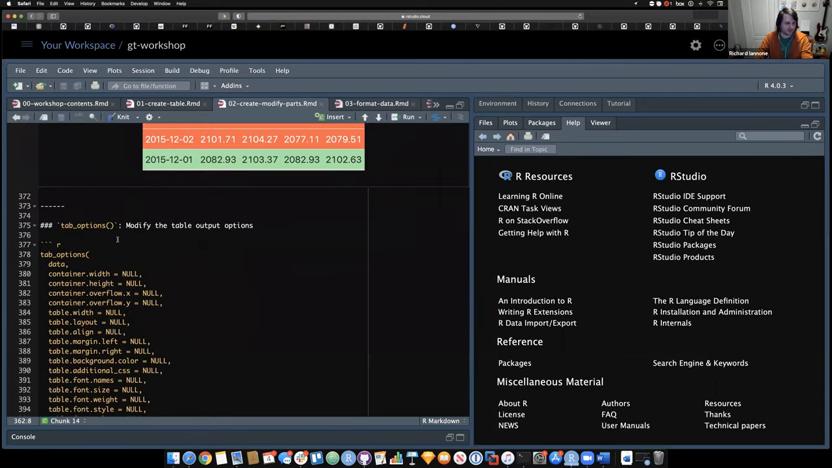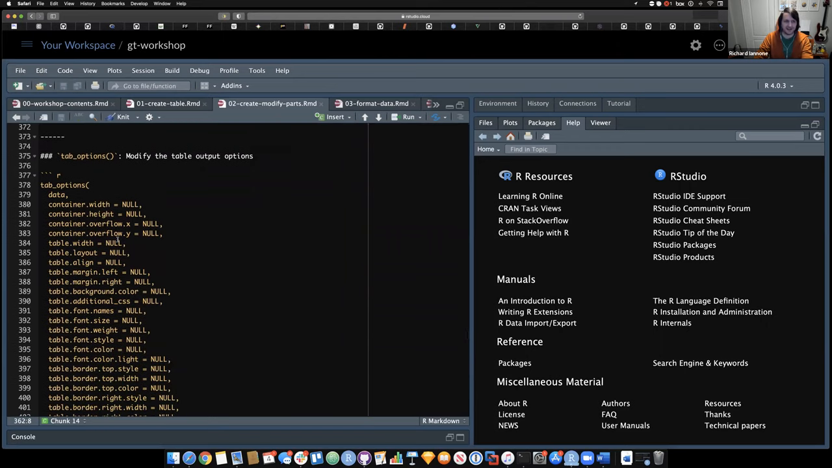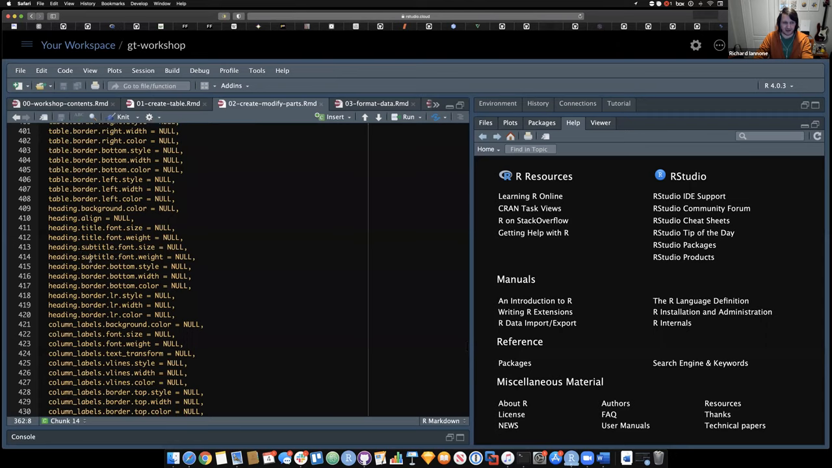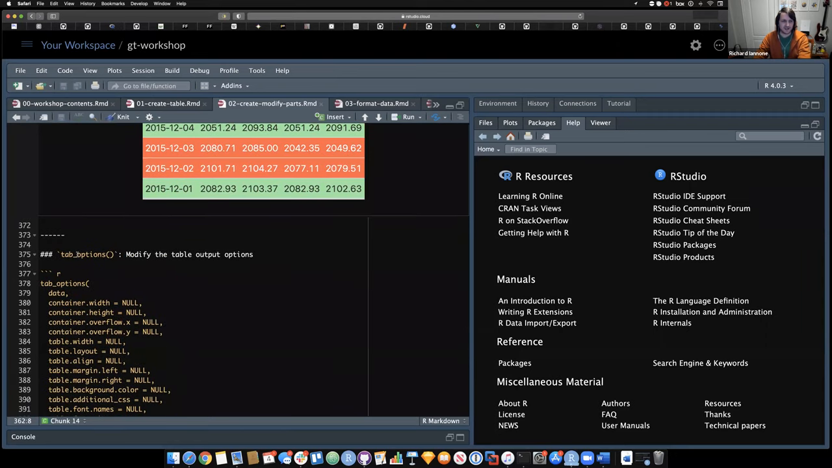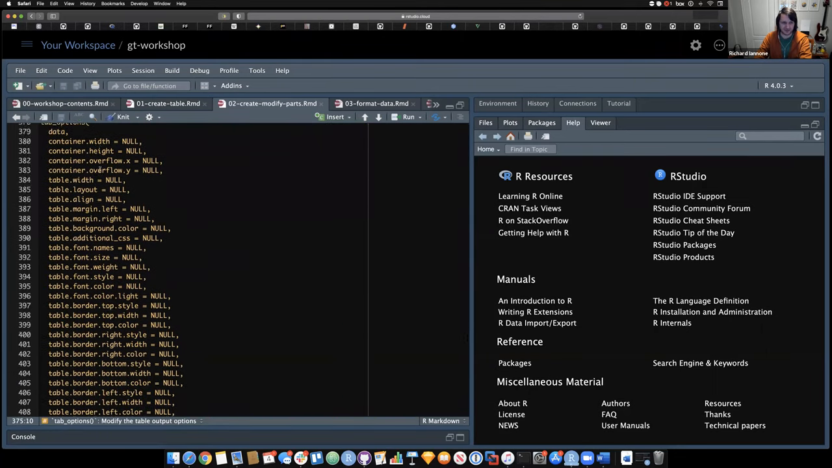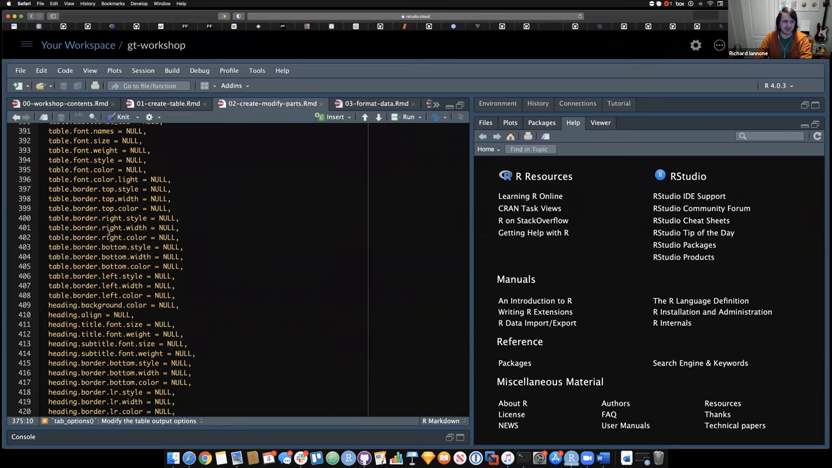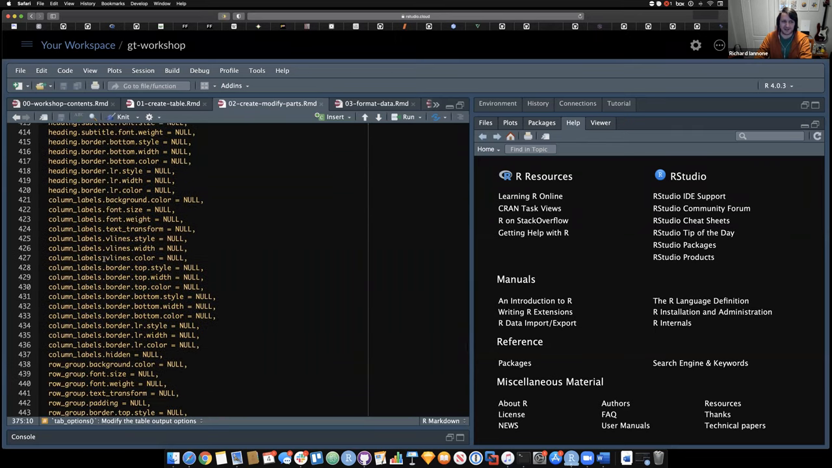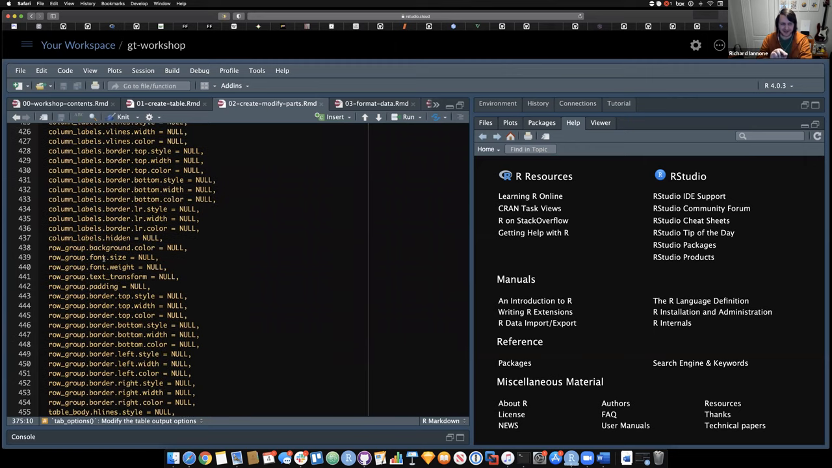Okay, we're going to take a break pretty soon. I probably should have had that now. I just want to show you one more function, tab options. This is kind of like an option for the entire table. It's a huge function in terms of the options you're given. Most of the time you don't need to use this, but if you're aware that it exists and you want to change one tiny detail of the table, this is where you would go.